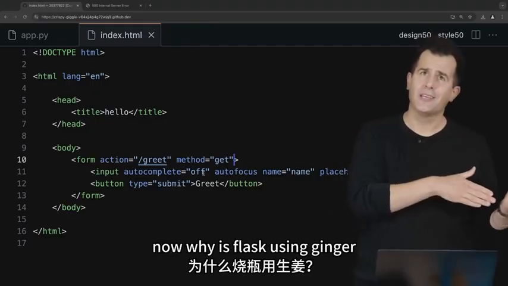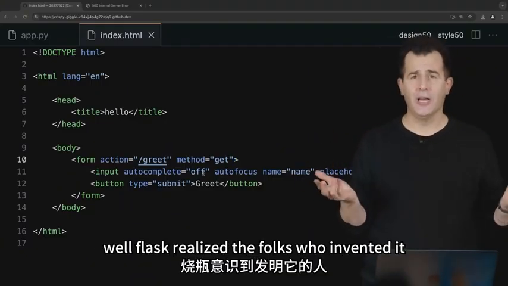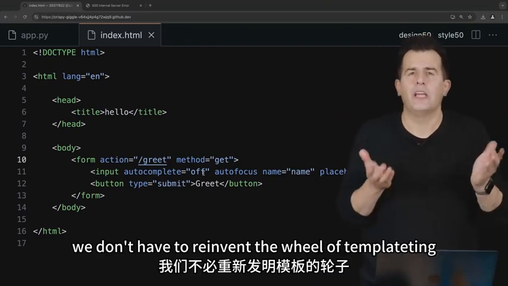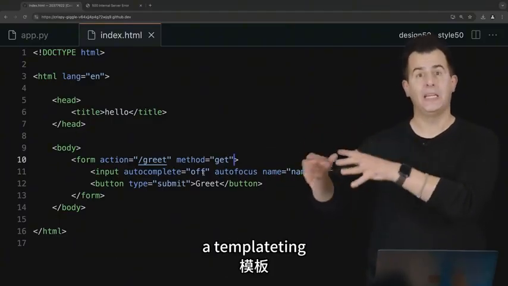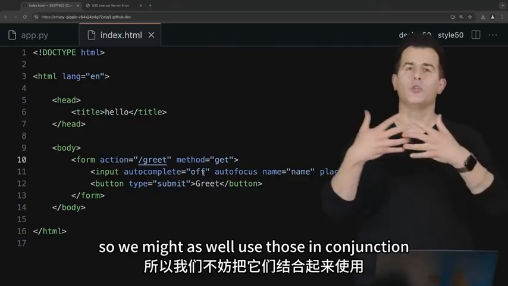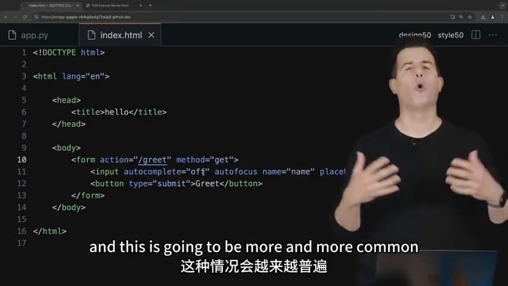Now, why is Flask using Jinja? Well, the folks who invented Flask realized we don't have to reinvent the wheel of templating, because some other people on the internet already created a templating library called Jinja, so we might as well use those in conjunction. And this is going to be more and more common.